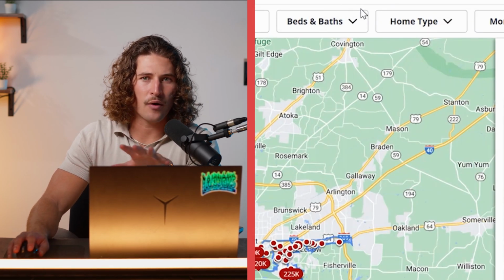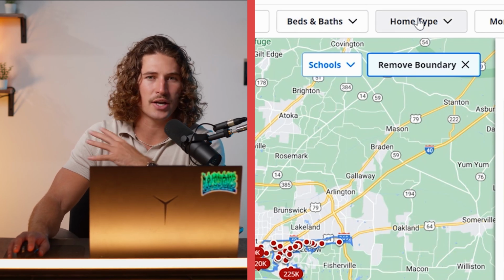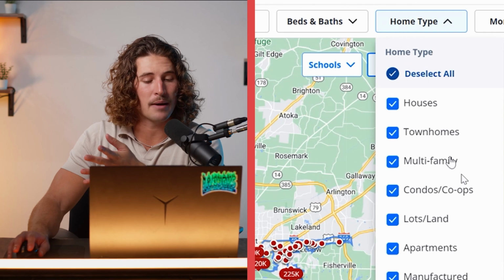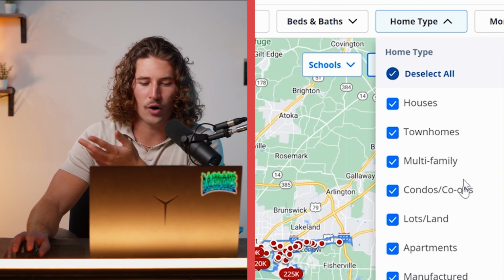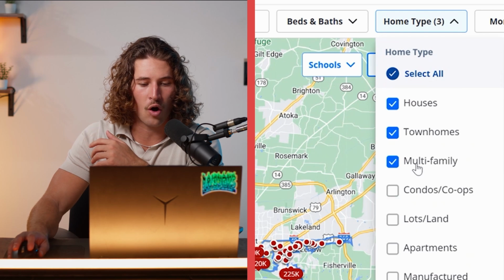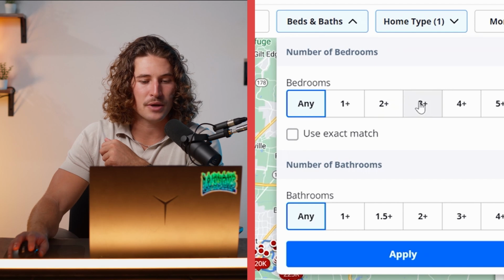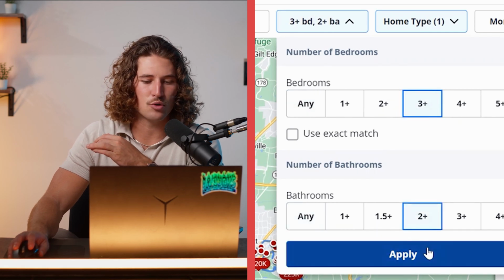Now, I'm going to tweak around with the bedroom, bathroom count or the pricing, right? You can change anything that you'd like. Also, the home type. If you're not wanting multifamily, townhomes, condos, lots or land, then just uncheck all of those so that all we see are houses. And then click apply.